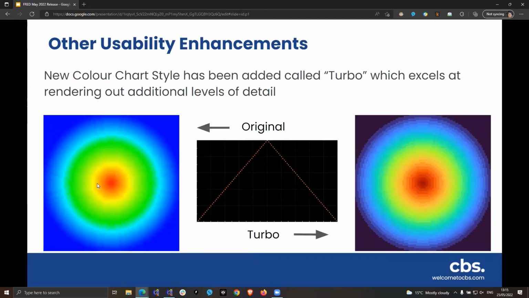Other things that are very nice that have been added is a new color chart style called Turbo. And Turbo is very good at rendering out levels of detail. So this middle graphic here shows you a cross-section of an irradiance plot, which is this just very linear shape. In the prior version of Fred, that would be rendered in false color looking like this, and it's very difficult to see how the levels change within this green zone here and whatnot. When you use the new turbo color scheme, it's very easy to see how the levels are actually changing. So it really renders out that detail in a very nice way.